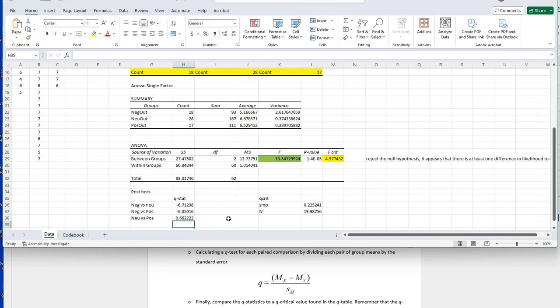Unfortunately, that doesn't tell us a whole lot until we get that critical value, right? Because we have to compare it to something. So we get this test statistic, the Q statistic. We want to know, does it exceed the critical values? Our Q test is always a two-tailed test, so we're going to have a positive and a negative critical value. To find that value, we have to go to the Q table.